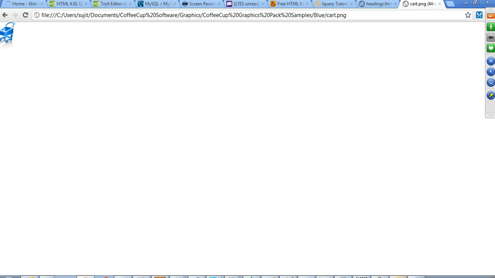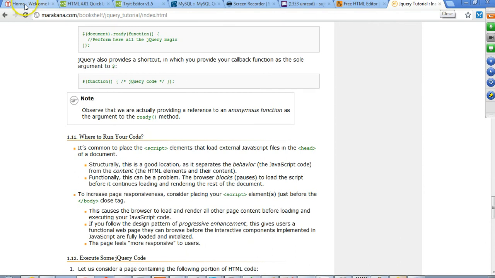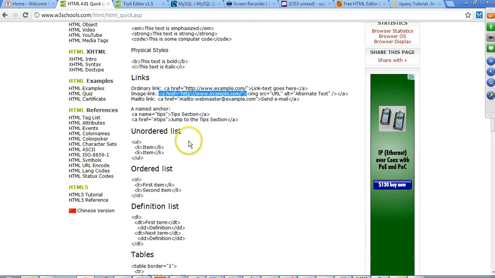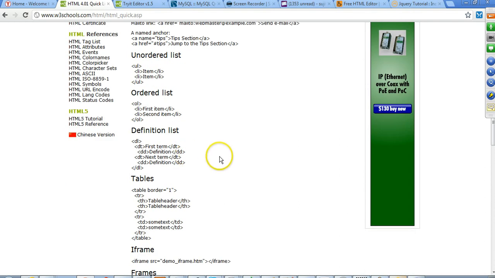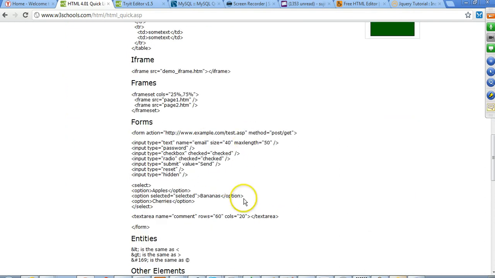Got it? I'll email you this final file so you can just play with it also, right? And then we covered the different kinds of lists: unordered list, ordered list, then tables, iframes, frames, forms.